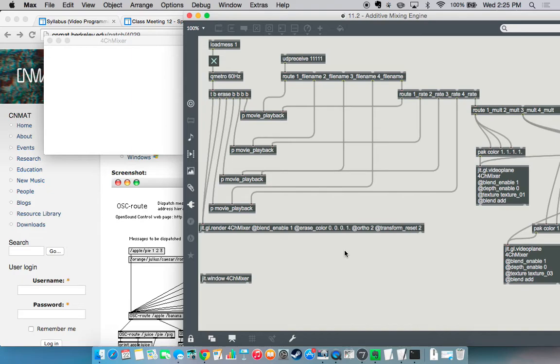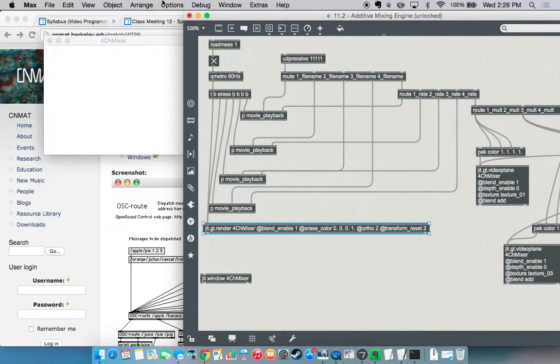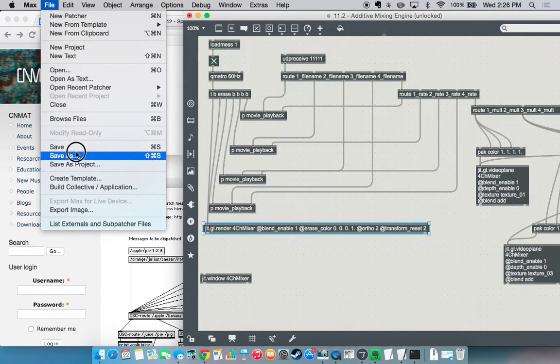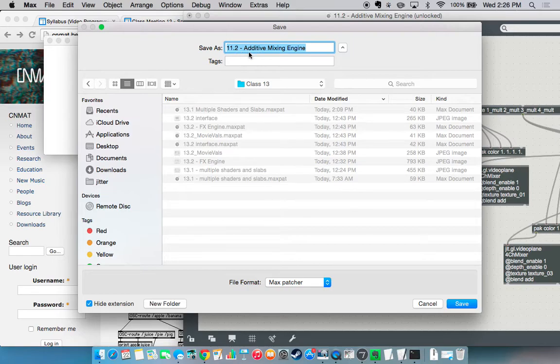So what we need to do is, remember we had, and go ahead and open, let's save this first. Save as and change the directory to class 13 and call it 13.1 or 13.2 additive mixing engine.